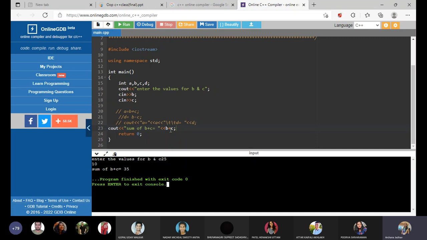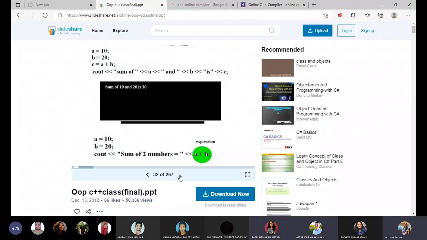Whenever in a cout statement you write something in double quotes, that will only get printed. And without double quotes, whatever you write, that is variables or expressions, that operation will get performed. Remember that also. Okay? Clear with all these concepts? Yes, ma'am.